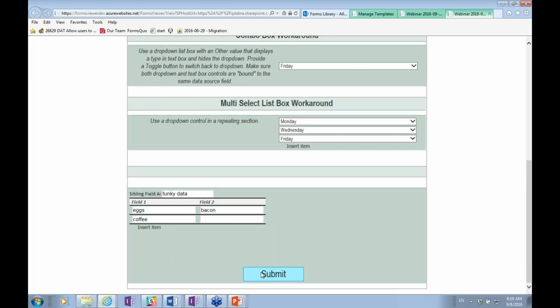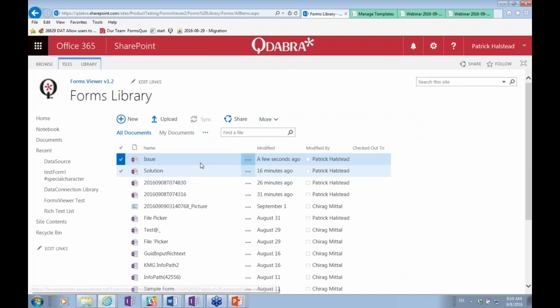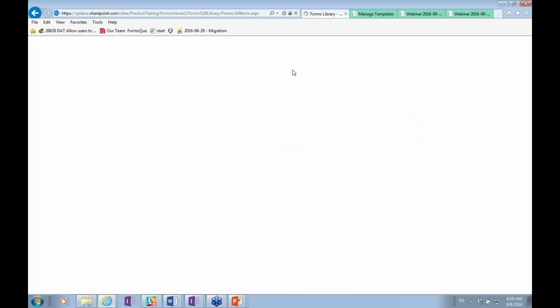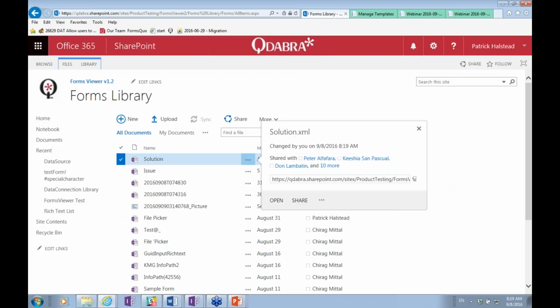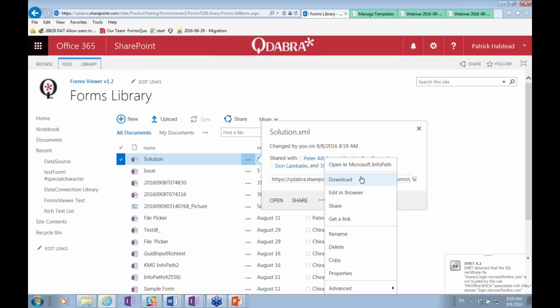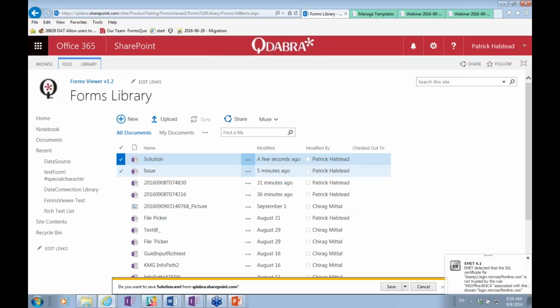Now I'm submitting this to the same form library here, and notice that if I refresh this, you'll see that solution XML there. And I'm going to download this to my desktop and show you how this opens in InfoPath again. Because the nice thing about FormsViewer is if you work around this second issue, this third issue, your forms will open in InfoPath, they'll open in FormsViewer, no problem, right?